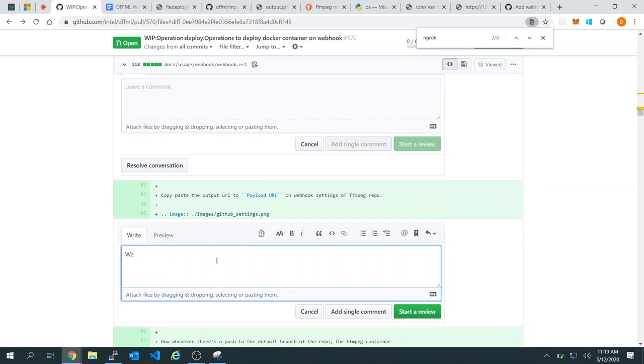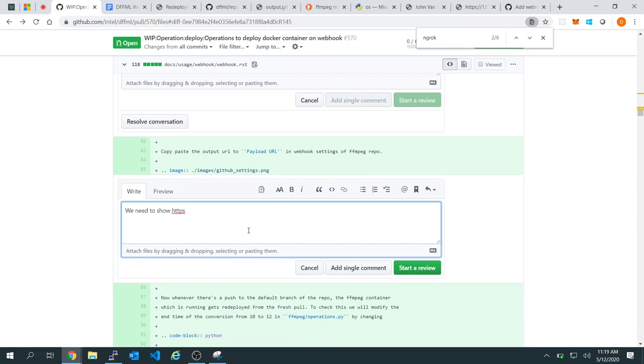Alright, so we need to show HTTPS. Well, honestly, it doesn't even matter if we don't have the secret, so that's a problem. Okay, so we need to open an issue to make sure that we support having this only happen with a secret. We'll need to add some operation that verifies that secret equals what it's supposed to be, and we'll set it via config for the operation.